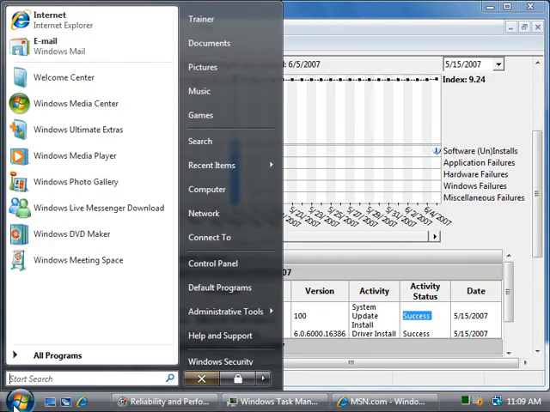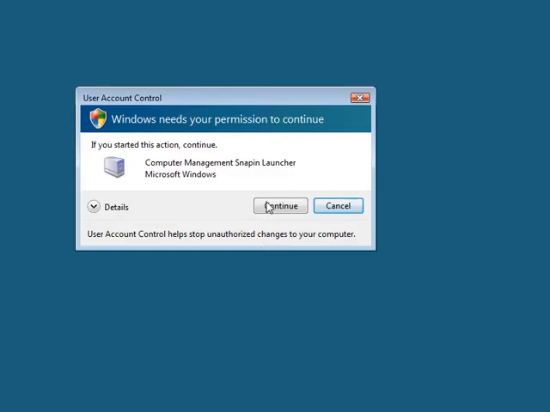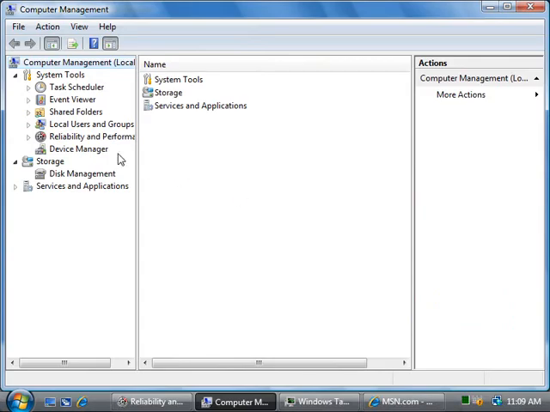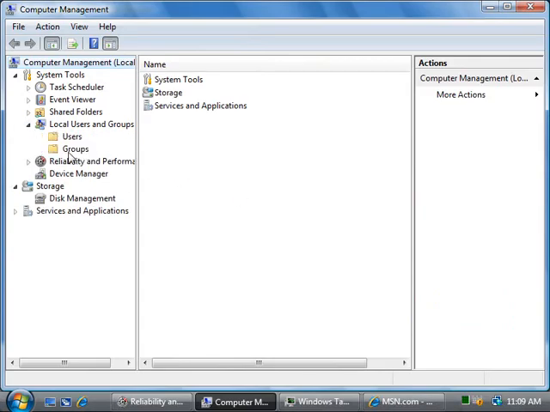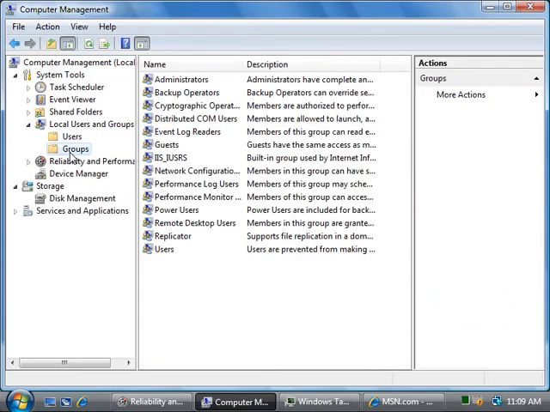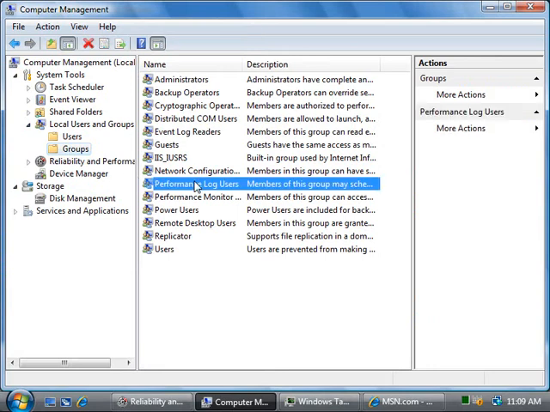So we'll click on Start, we'll right-click on Computer and we'll select Manage, and we'll click Continue. And then we'll expand Local Users and Groups and we'll select Groups. Now in the right-hand side here, we can see the Performance Log Users group. Firstly, you'll need to ensure that any non-administrator accounts are listed in here. And secondly, we'll need to edit the local security policy to grant this group the rights to log on as a batch job.